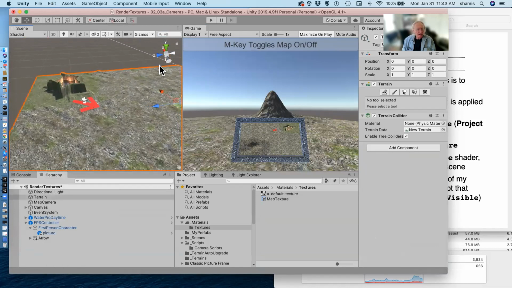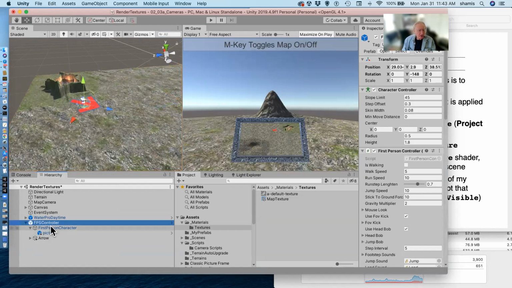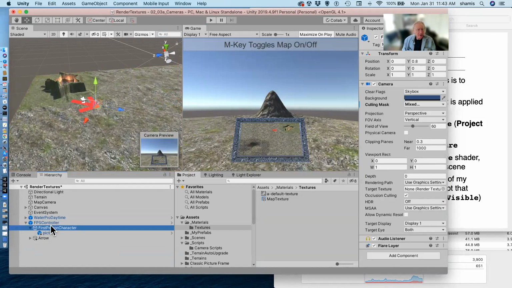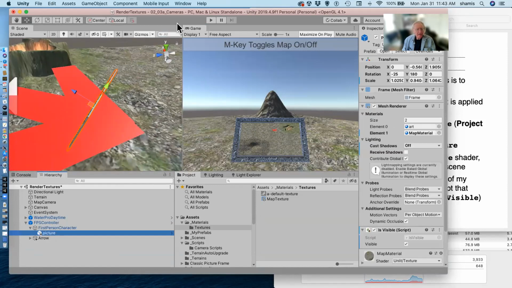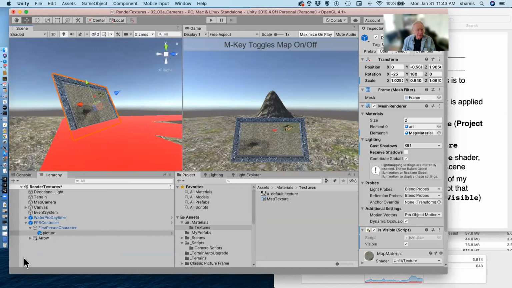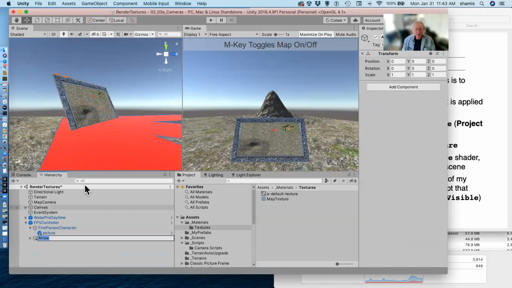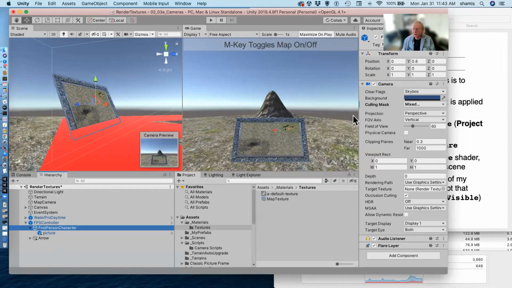And so my character, which is a first person that doesn't have any visual at all, has a camera on it. It has this picture frame that I have positioned out in front of me, and it has the arrow that I want to be able to see in the map view, but not in the first person character camera.